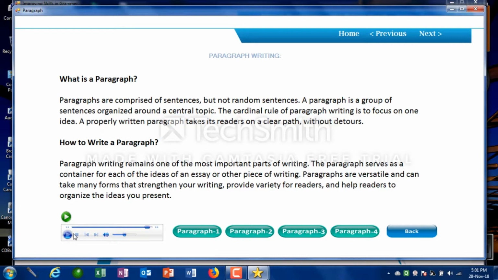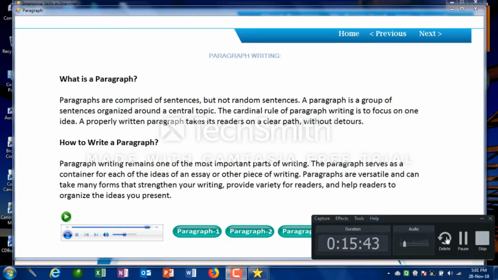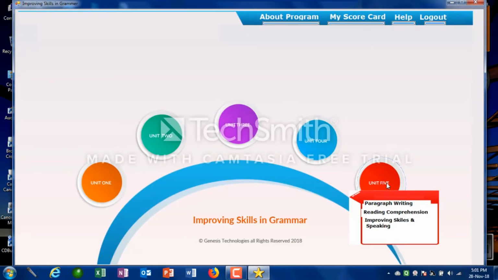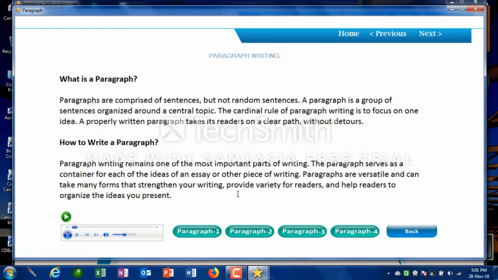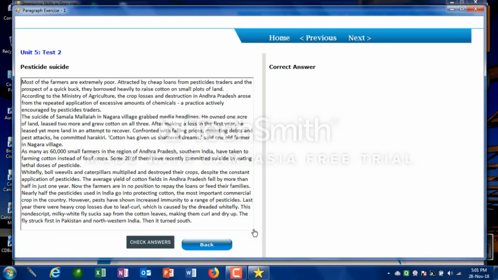How to write a paragraph? Paragraph writing remains one of the most important parts of writing. So, we have seen that we have the four paragraphs. Paragraph sequence exercise 2. Look at the following text about growing cotton in India. The paragraphs have not been printed in the correct order. Arrange the paragraphs in the correct order. Remember that the topic of one paragraph should follow logically from the topic of the last paragraph and should lead on to the topic of the next paragraph.